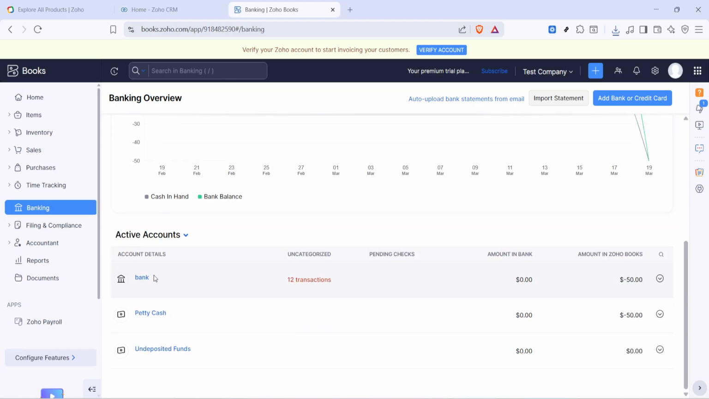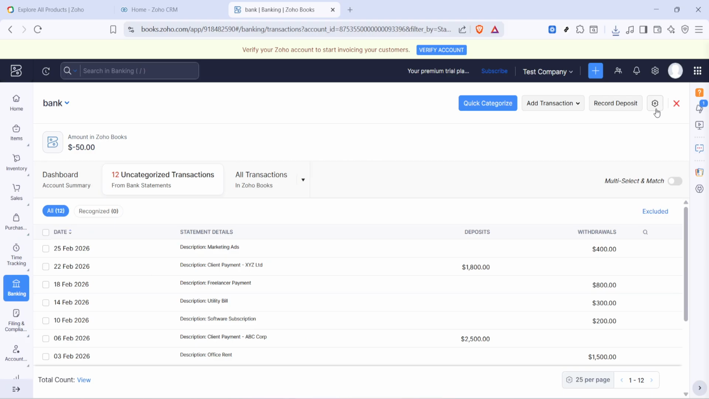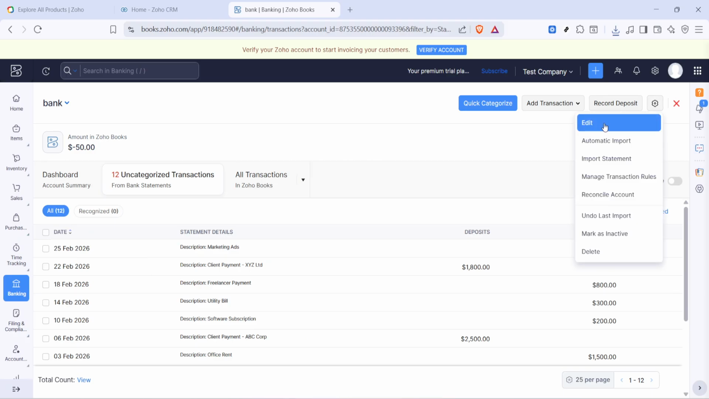Open the settings icon for that account. This small gear gives you account level actions and preferences. Using the settings here ensures you're working inside the correct account and not changing anything globally across your books.